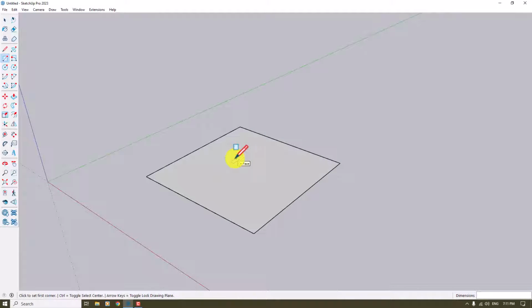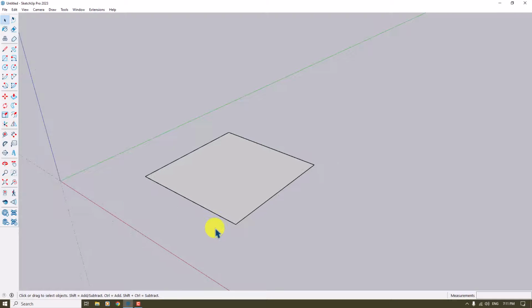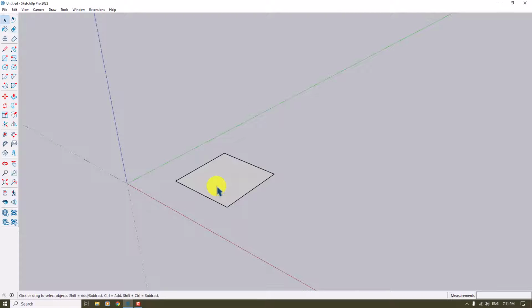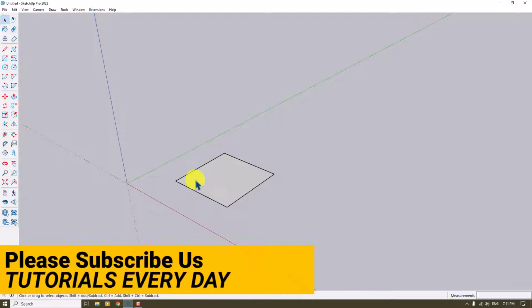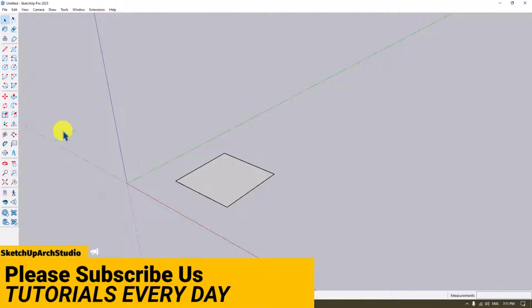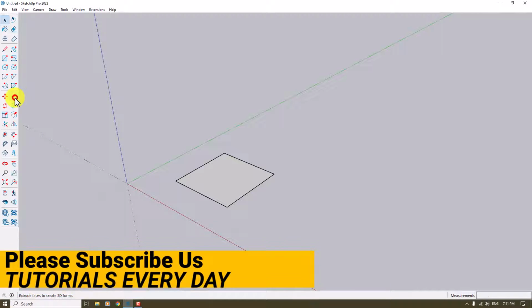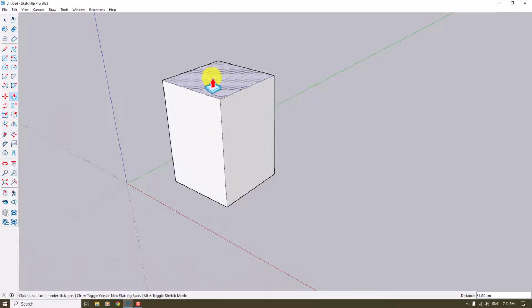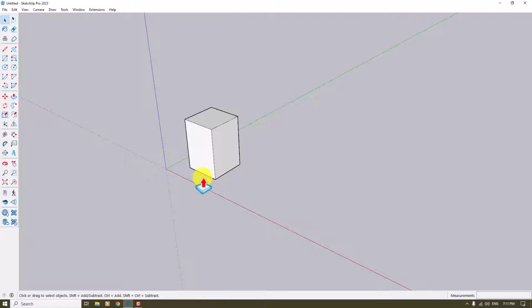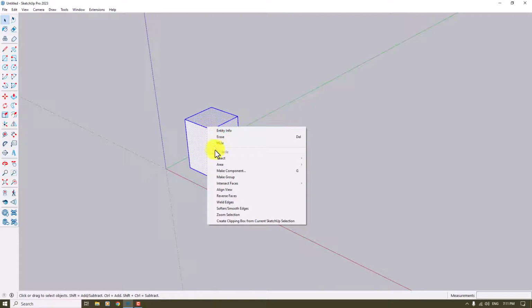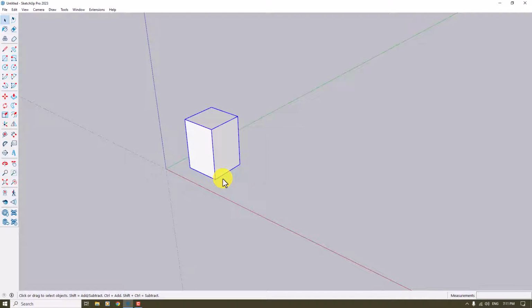And now we have some rectangle with the same dimensions, and the green axis and the red axis are completely equal. So I want to increase the height of this face in here, so I will click on the push or pull option and move it something like that, about 66 centimeter, for example. So now I can select it, right click on it, click on make group.